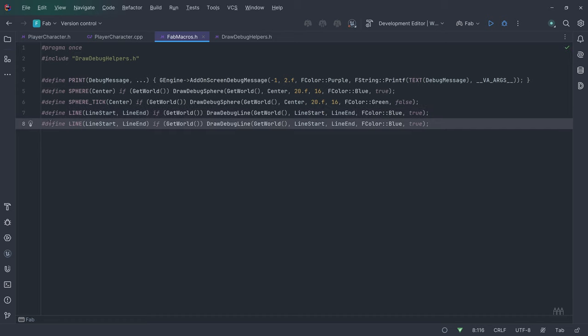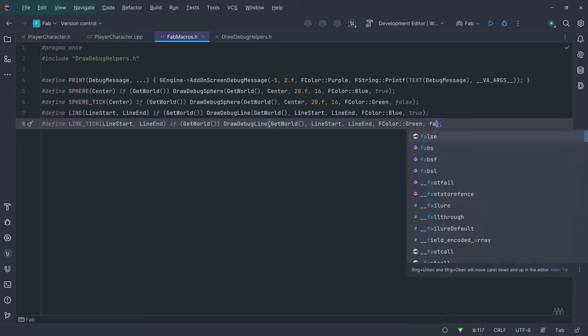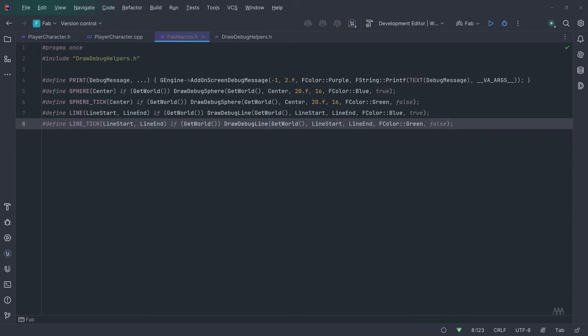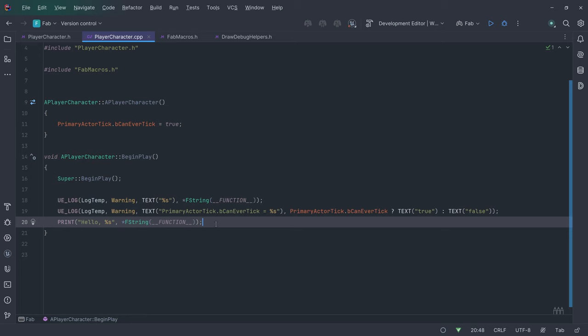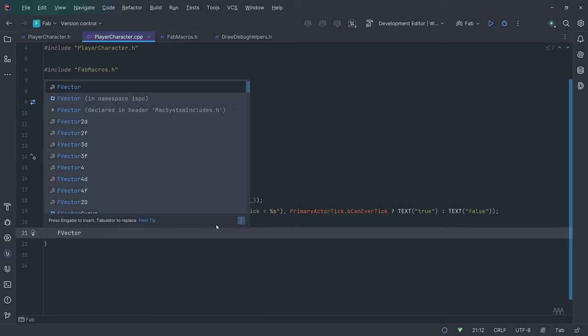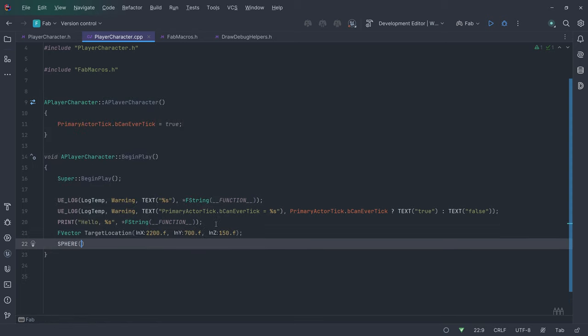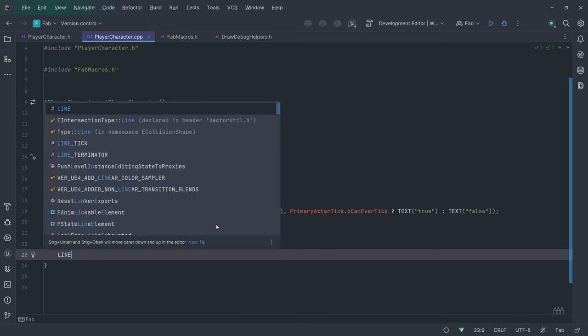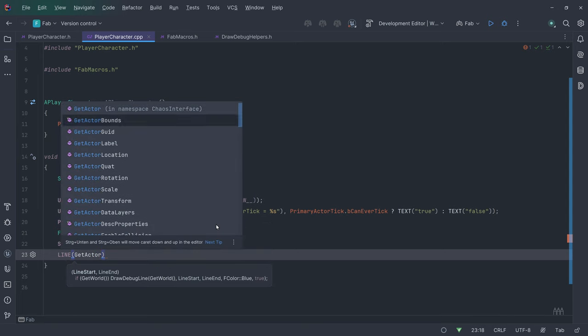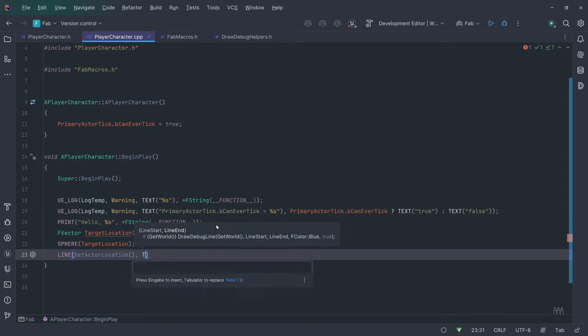And of course with Ctrl D we duplicate the function and write tick for the non-persistent function. And here we only change this to green and that to false. Now let's use those functions in the player character. So we have this print function here. Then I define a vector for the target location. I checked this position out before, if you ask yourself why I chose those numbers. And now we draw the sphere with the target location for its center position. We also want to draw a line, of course, with GetActorLocation starting at the location of this player character and ending at the same target location.